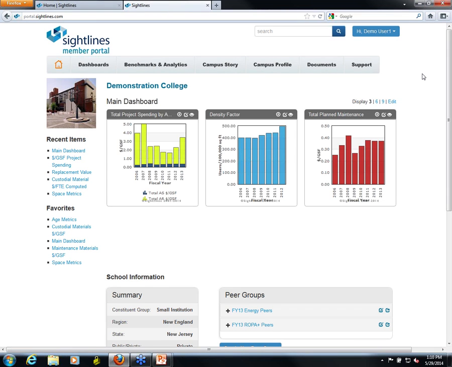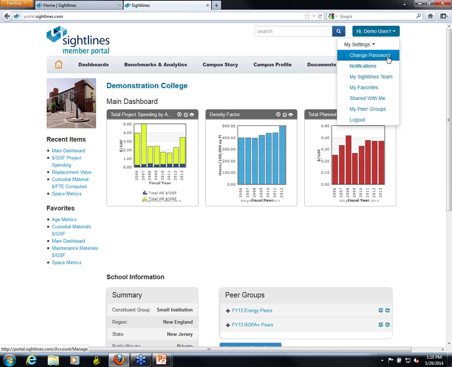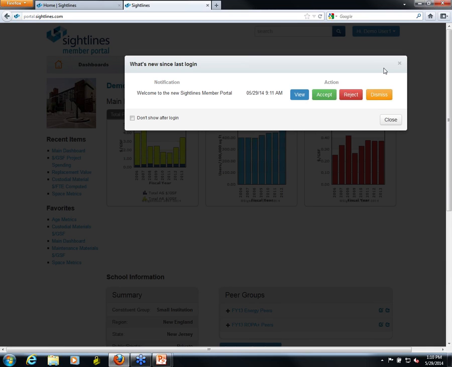So when you log into the member portal, you'll first be looking at your home page. The home page has a lot of great features, but we're actually going to start up at the top right in what we call your user menu. From your user menu, you can do things such as change your password. You can view notifications.